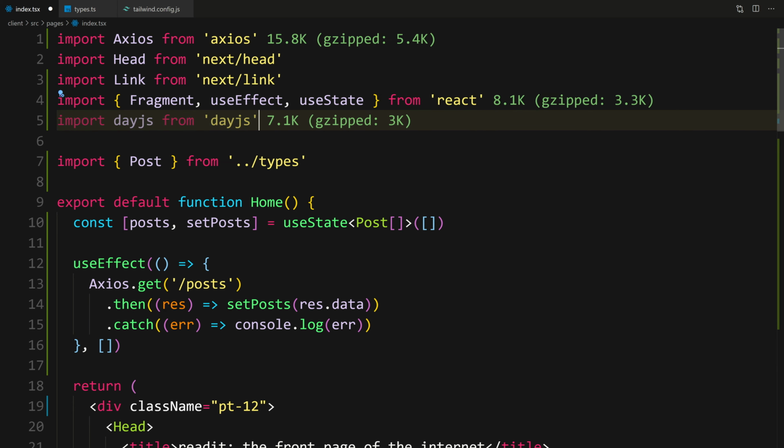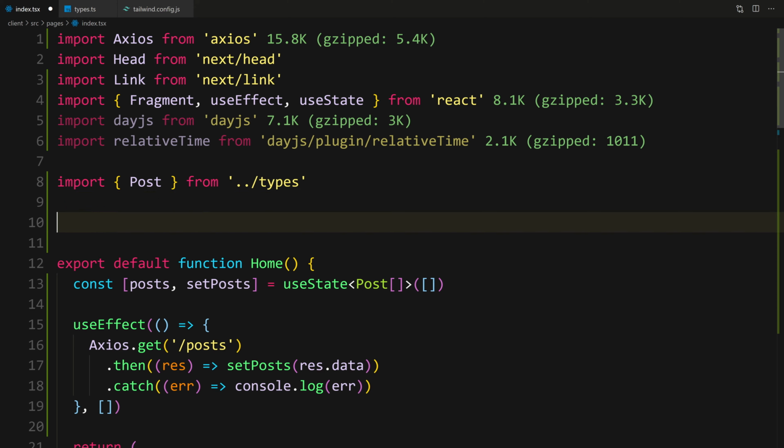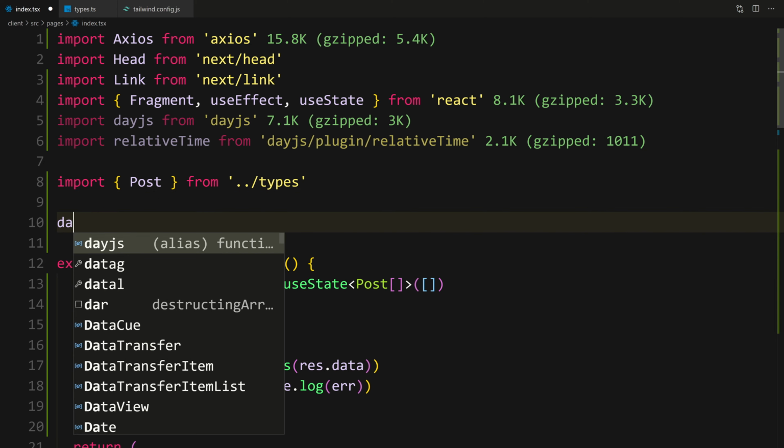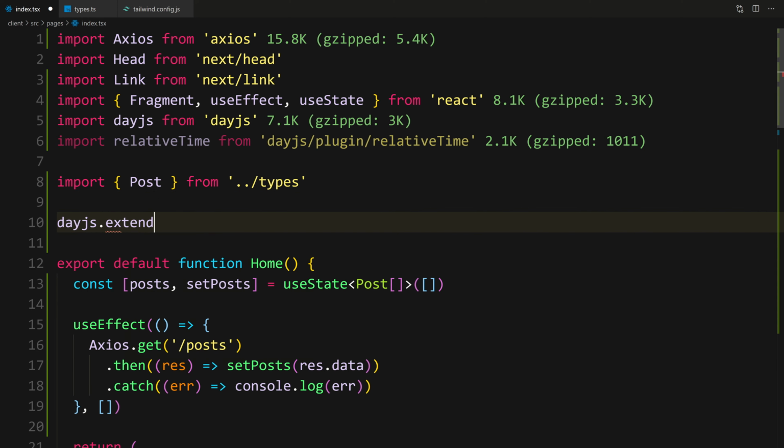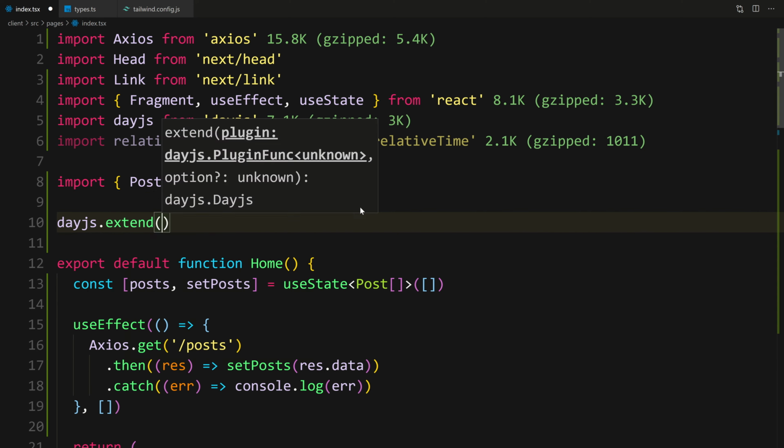For day.js to have that relative time, we need to use a plugin that comes with it. So we're going to import from day.js/plugin/relativeTime, and we're just going to call this relativeTime as well. And right after that, under the import for types, we'll say dayjs.extend, and we'll pass it our plugin, so the relativeTime plugin. Cool. So now we can use day.js.